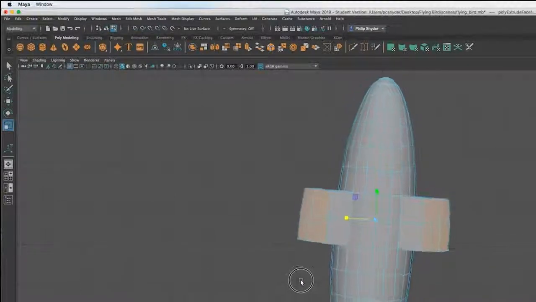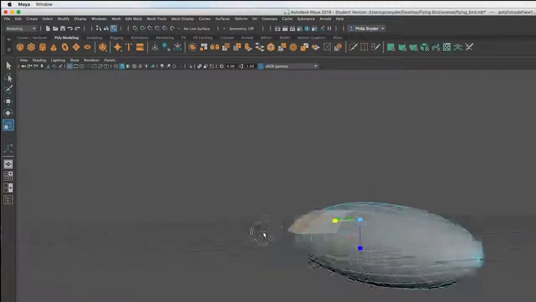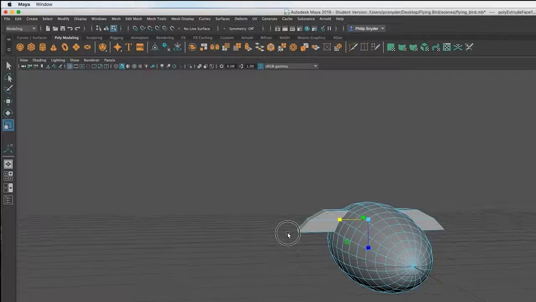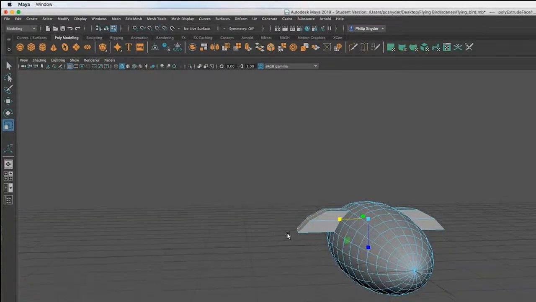hold down the Option key, and let's rotate it around so you get an idea of the thickness. So that's a little thick on both sides to start out with, so let's scale it down a little bit in that direction.